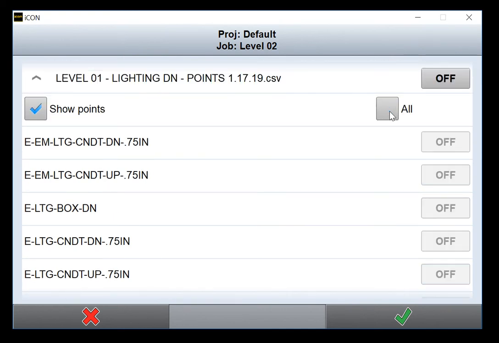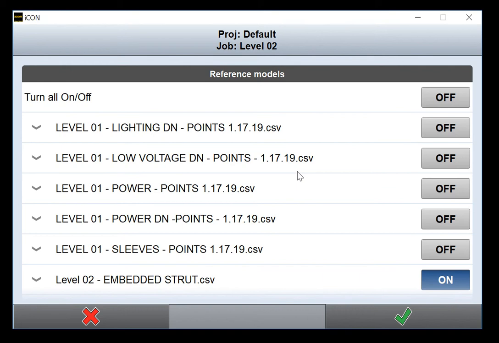If I unselect all, I have the ability to turn them on and off. You may set your visibility settings to any combination necessary for your daily tasks.